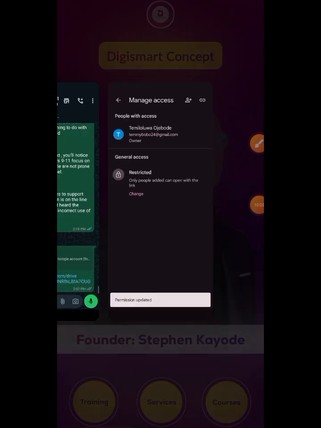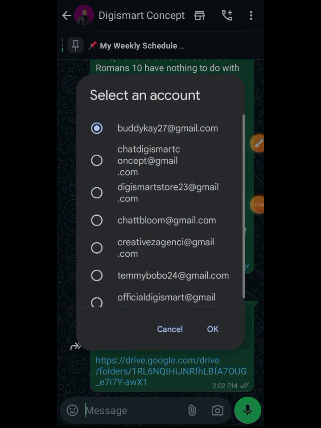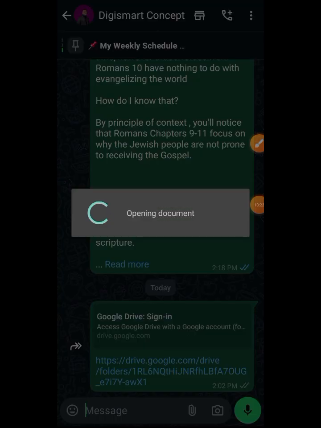So let me go back to my email, to the message. Now here, the other time when I tapped on it, it asked me to pick, and I chose the email that I used to create that particular course. I used to host the course. That's why I was able to enter. But let's say I now choose another email, this one now. You'll see what will happen.